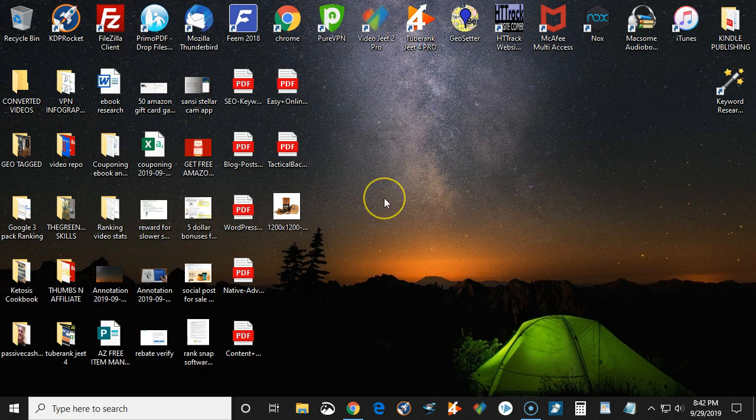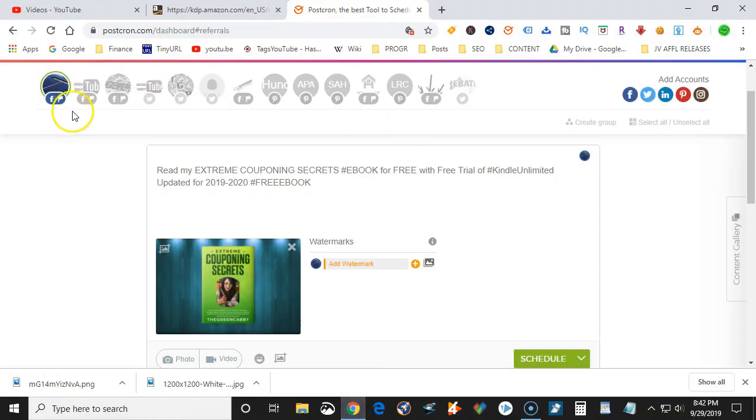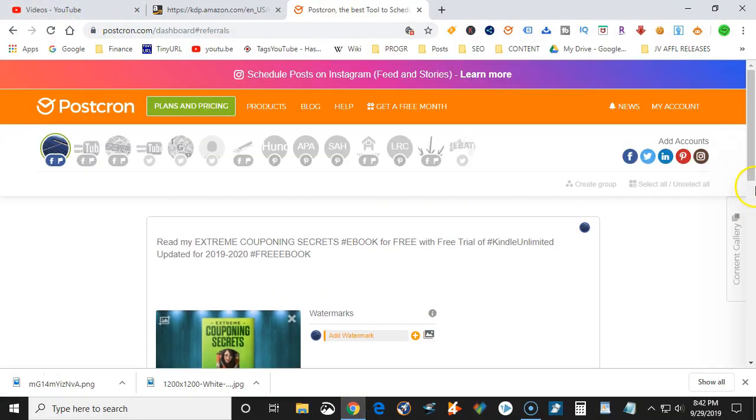I'm going to show you a quick update on how to mass post pictures on social media and edit pictures quickly on the fly. The program that I'm talking about here is Postcron.